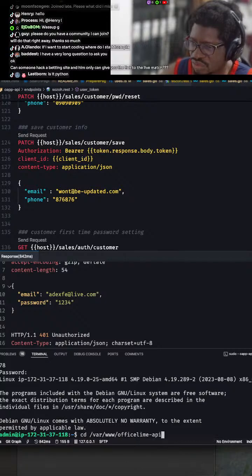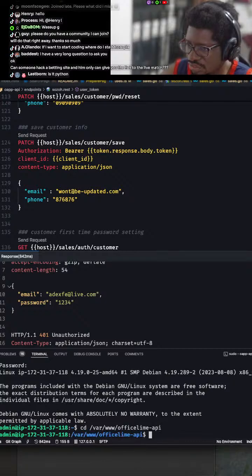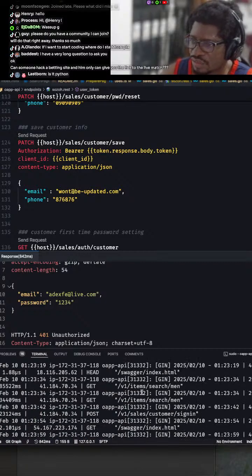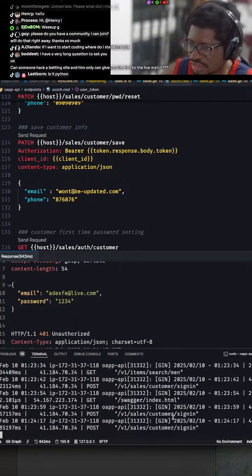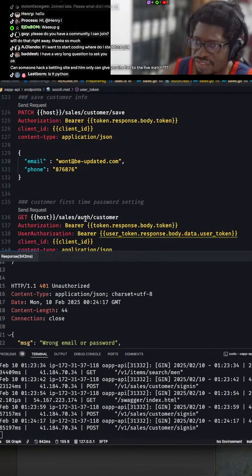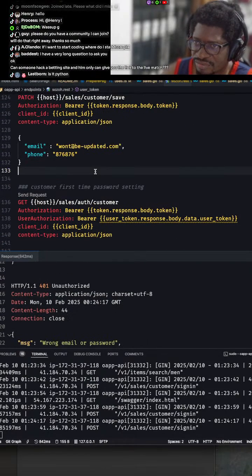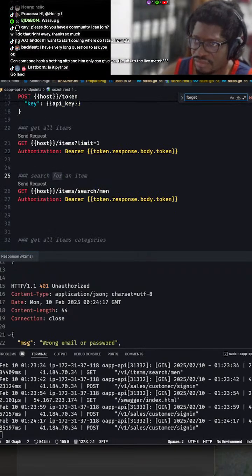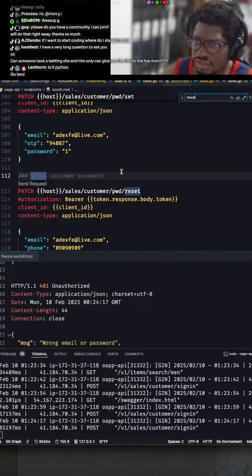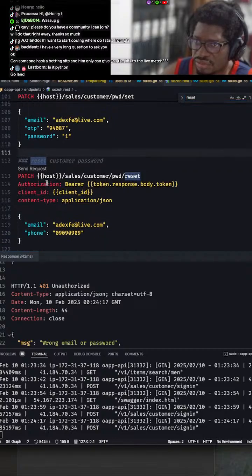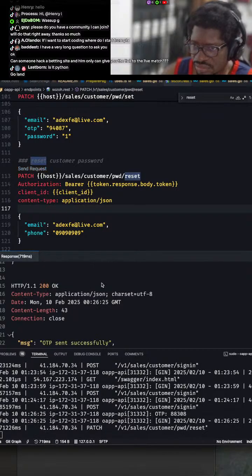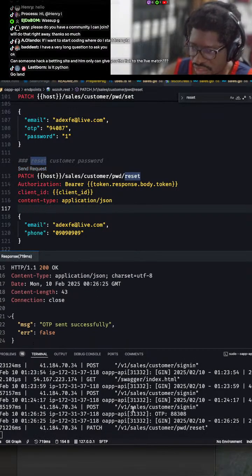Okay, so what I want to do now is cd into the API and run the logs. Yep. So that once I send the OTP, I'm gonna hijack the OTP from here and then use it to log in. So where's forget password? So this reset password. So the OTP has been sent. This is the OTP.